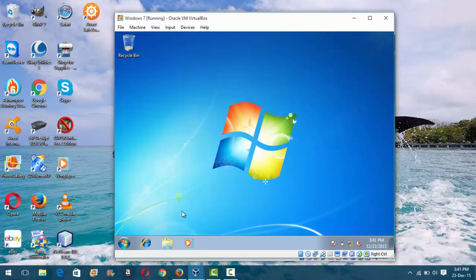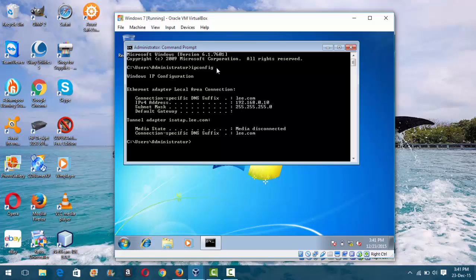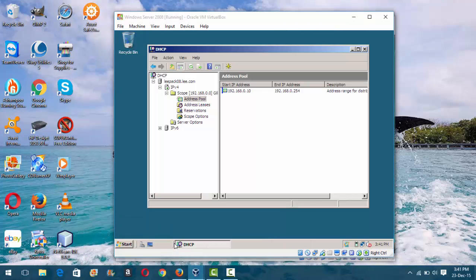And just to confirm, I can do an ipconfig. You see IP version 4, IP address 192.168.0.10, and I'm going to go to my Windows server, go to address leases, and you see here that this IP address was leased to Windows 7.